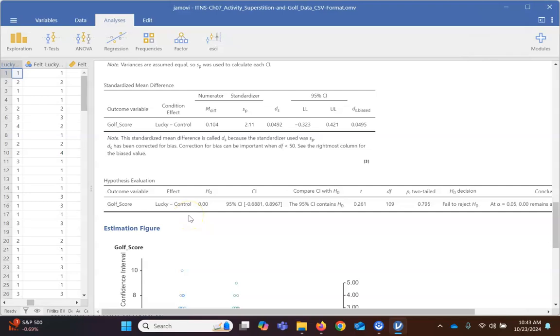So if you like null hypothesis testing, you'll want to check that box that says hypothesis evaluation. And you can see here that our null hypothesis, H of naught, is 0. Here's our 95% confidence interval, and as you can see here, ESCI now compares the confidence interval with H naught. Does it contain 0? It does.